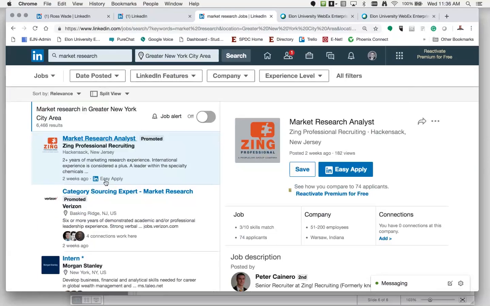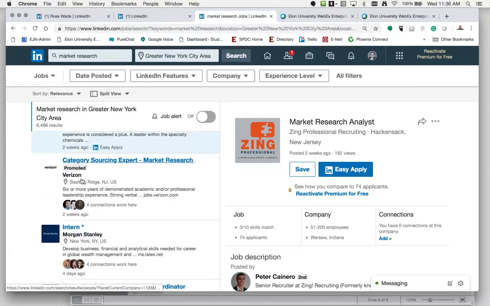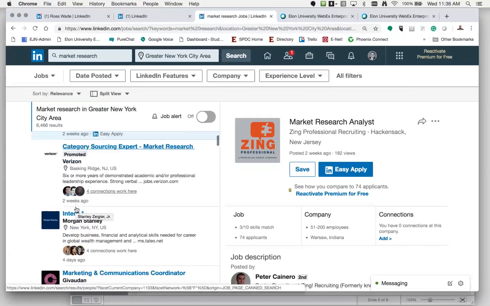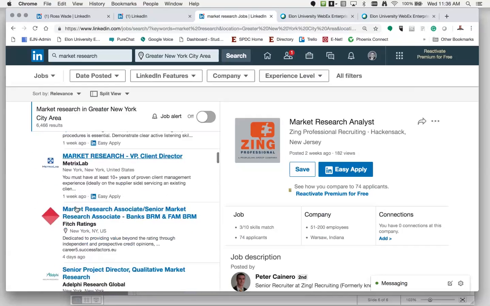And you'll see there's an easy apply. And it also gives you really great other information too. So it tells you that at Verizon, I have 4 contacts that work there. So these could be people that could advocate for me or refer me as I apply. It just gives me all of these great opportunities here.